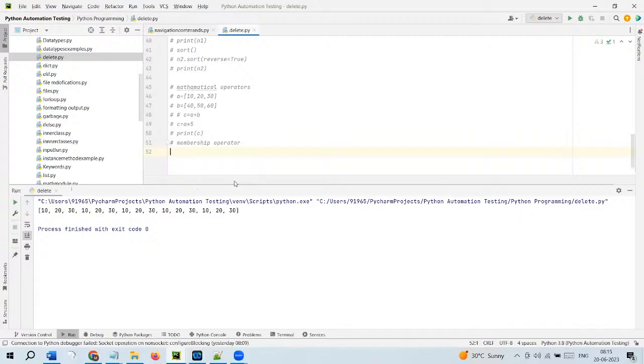Membership, in the sense that you are having a membership with some third party, like a bank or something. I'm having an account with the bank, right? That's the reason they use English words like in, not in. So in and not in are the membership operators. Now how can you check it?